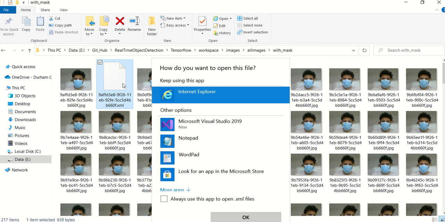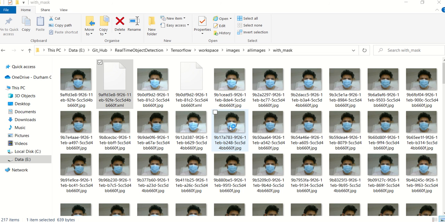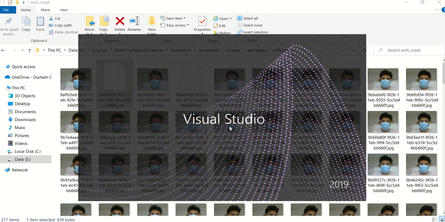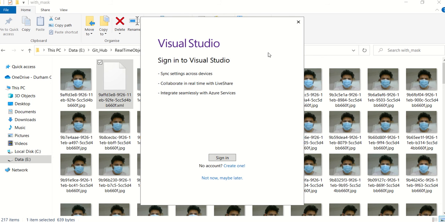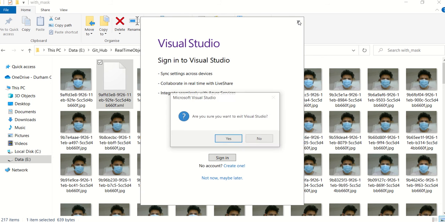And if I open this label file with Visual Studio 2019, you will get an idea that it actually stores the information in the form of XML. It's taking a lot of time. Oh, I need to sign in and all. Okay, let me open it in another way.